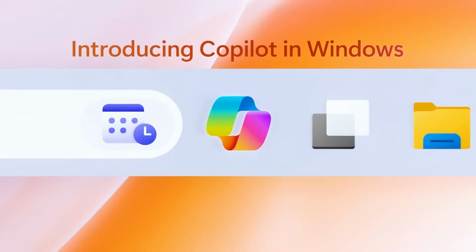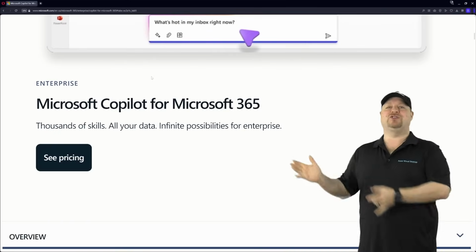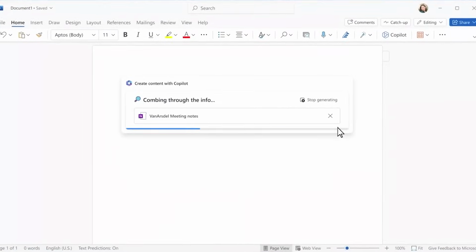Copilot is Microsoft's AI that's being integrated into basically everything. And unlike most of those other AIs out there, Copilot is free to use by anyone. Now, there is a paid version of Copilot as well that'll integrate into Office.